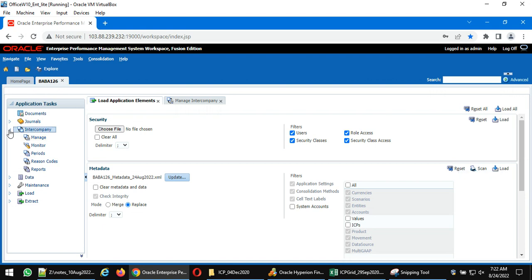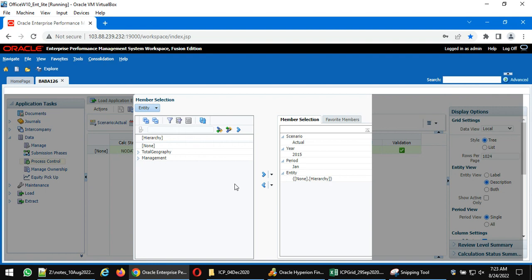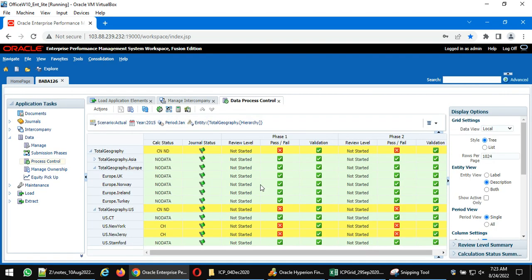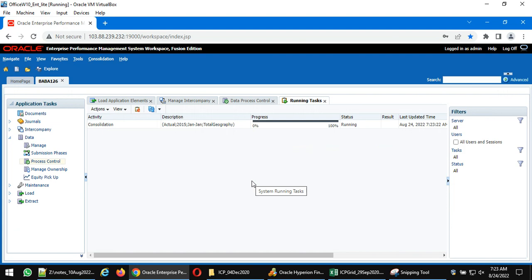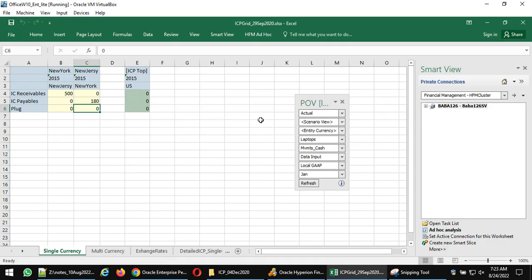No. So go to data process control. 2015 January, right? Yes. Entity always take as total geography, yes. Okay, click OK, right? See, right click and then consolidate all with data. Now we'll see whether elimination will be done correctly or not. The difference between 500 and 180. Yes, refresh. So everything is okay now. Now come here, refresh and see.